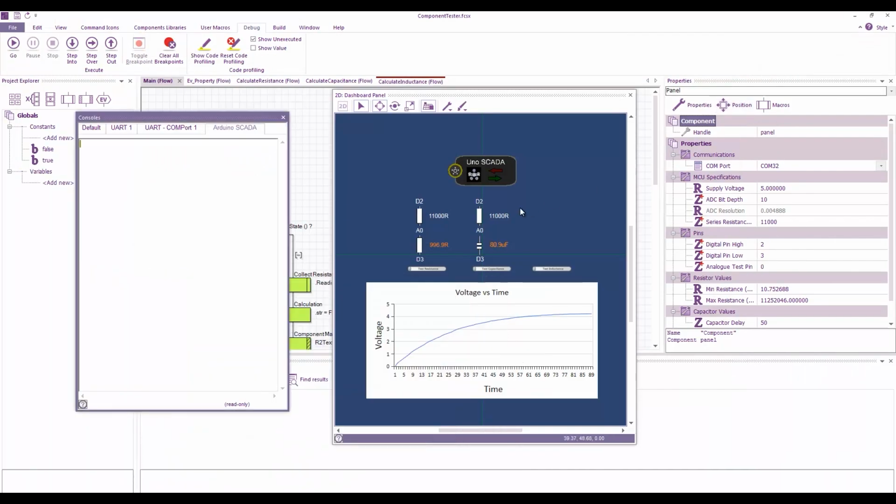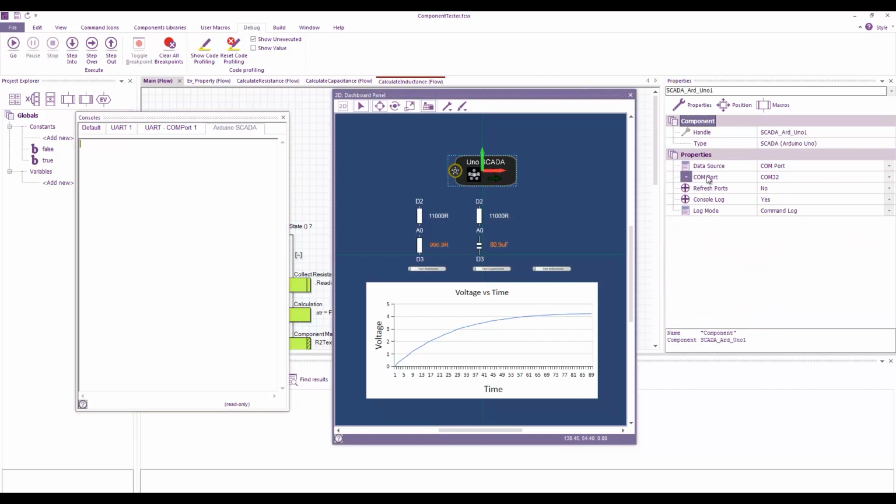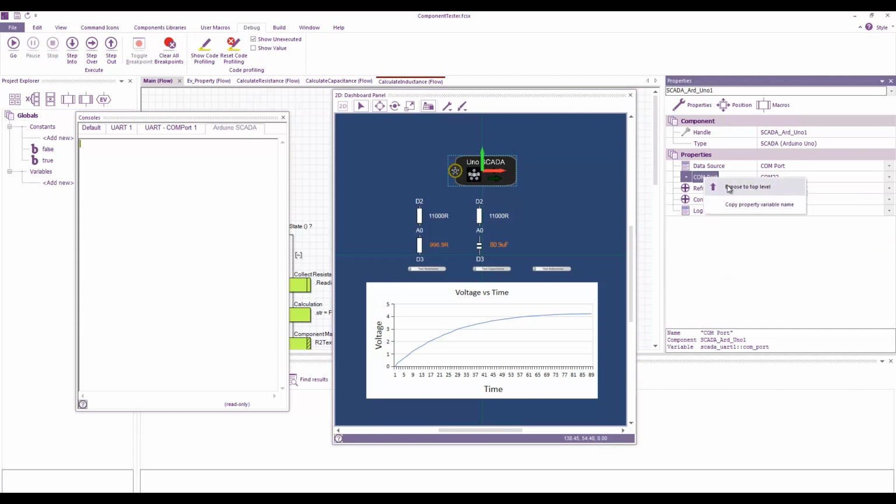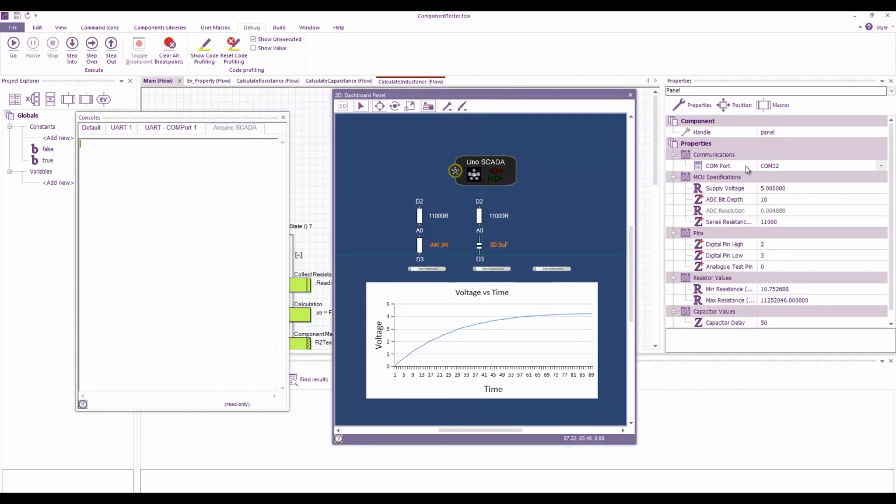So if we go back to the project, then on the panel properties, I've exposed things like COM port for the SCADA slave component. So I've basically come here, right-clicked it, exposed to top level, and that's providing me this COM port here. So this is the connection to the Arduino Uno.